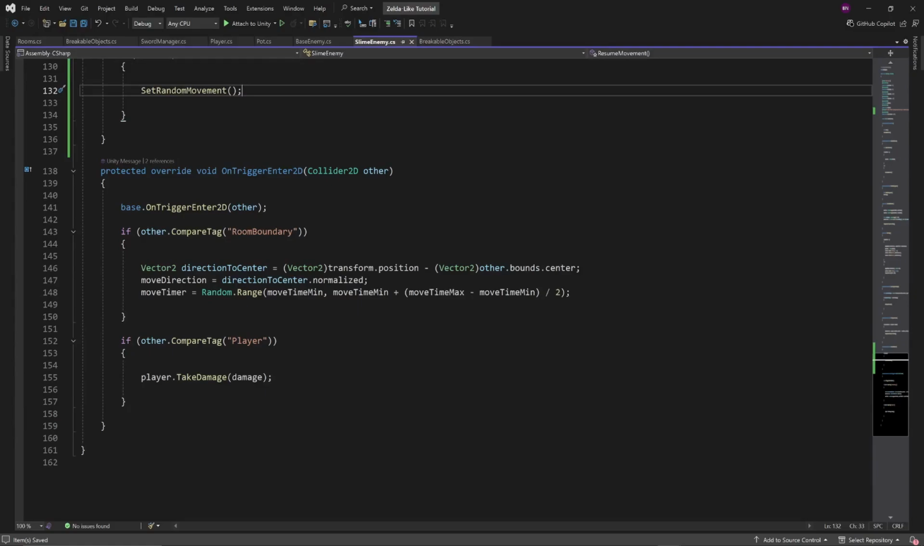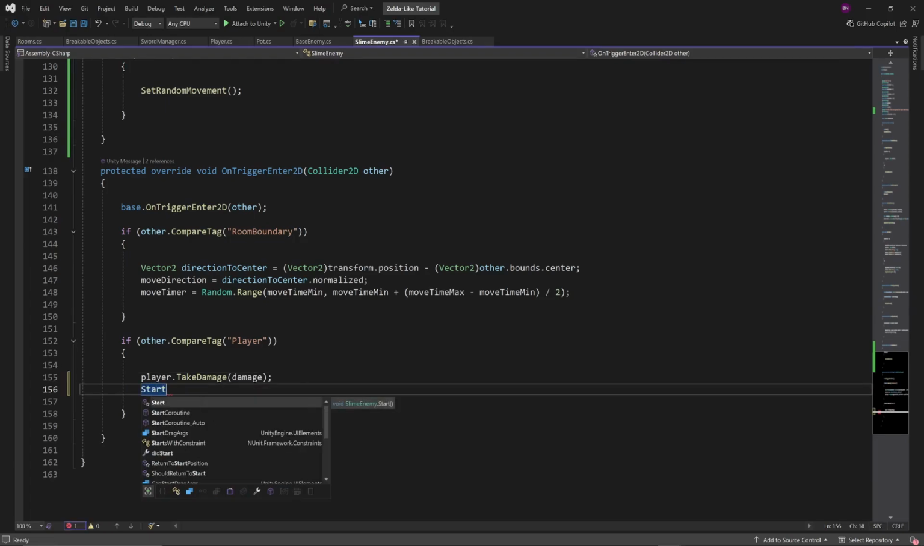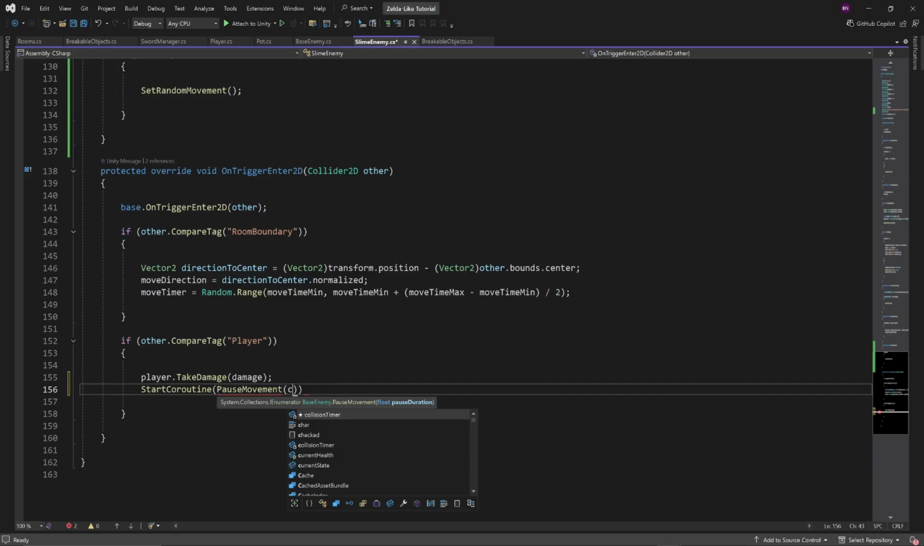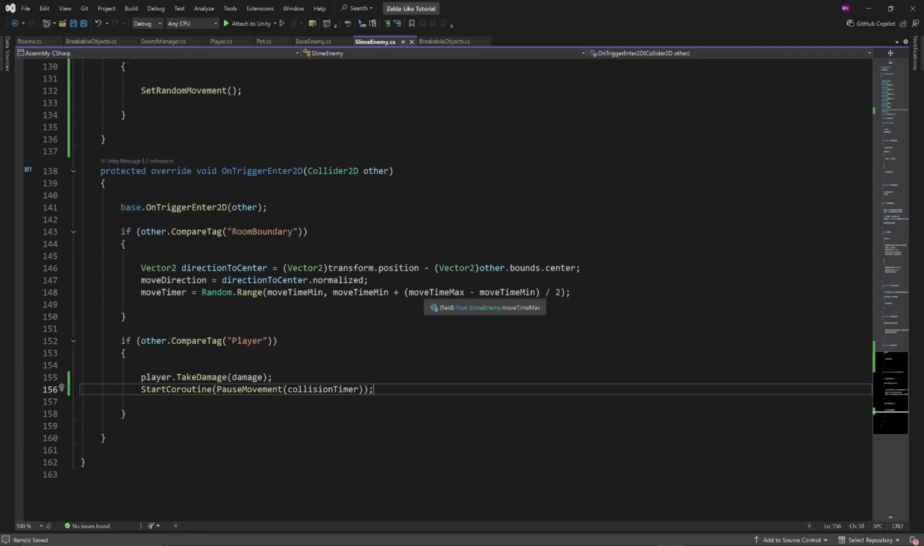And lastly, we need to go to the on trigger enter. Under the compare tag player, where it says player dot take damage, we are going to actually start the coroutine, pause movement, and we're going to pass in that collision timer. That is all we need to do to get the enemy to stop moving after they collided with the player.